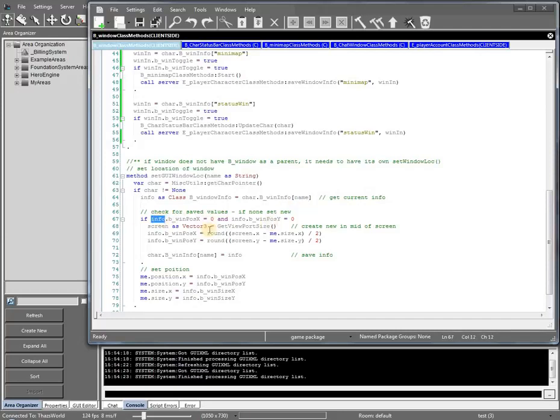It'll be for our checks, we'll have 2 here. In our setting the X and Y position, we'll have 2. And then we'll save it out after it goes through this section. Char bwin info name equals info.